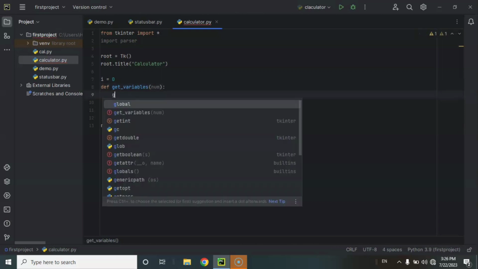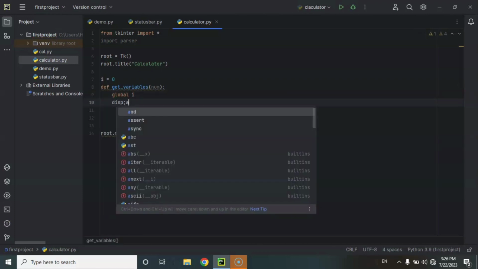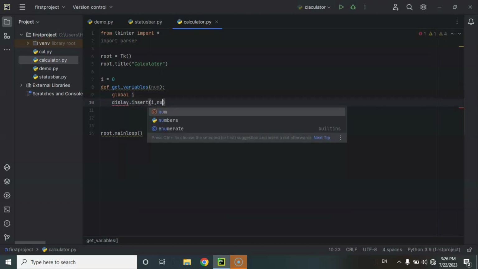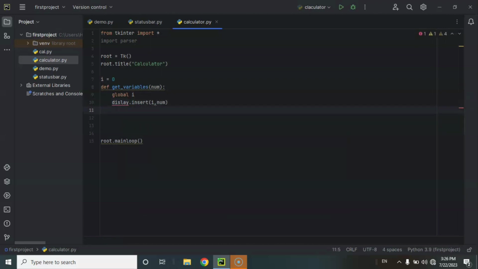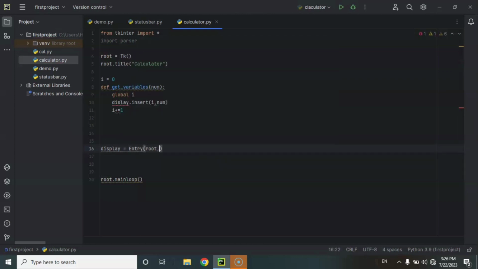I want to define some functions. Okay, now define a function get_variables. The argument for this function will be num. After this, global i, okay, and change i to global, and after this just write display.insert(i, num), and after this i += 1. Okay, first write now display.